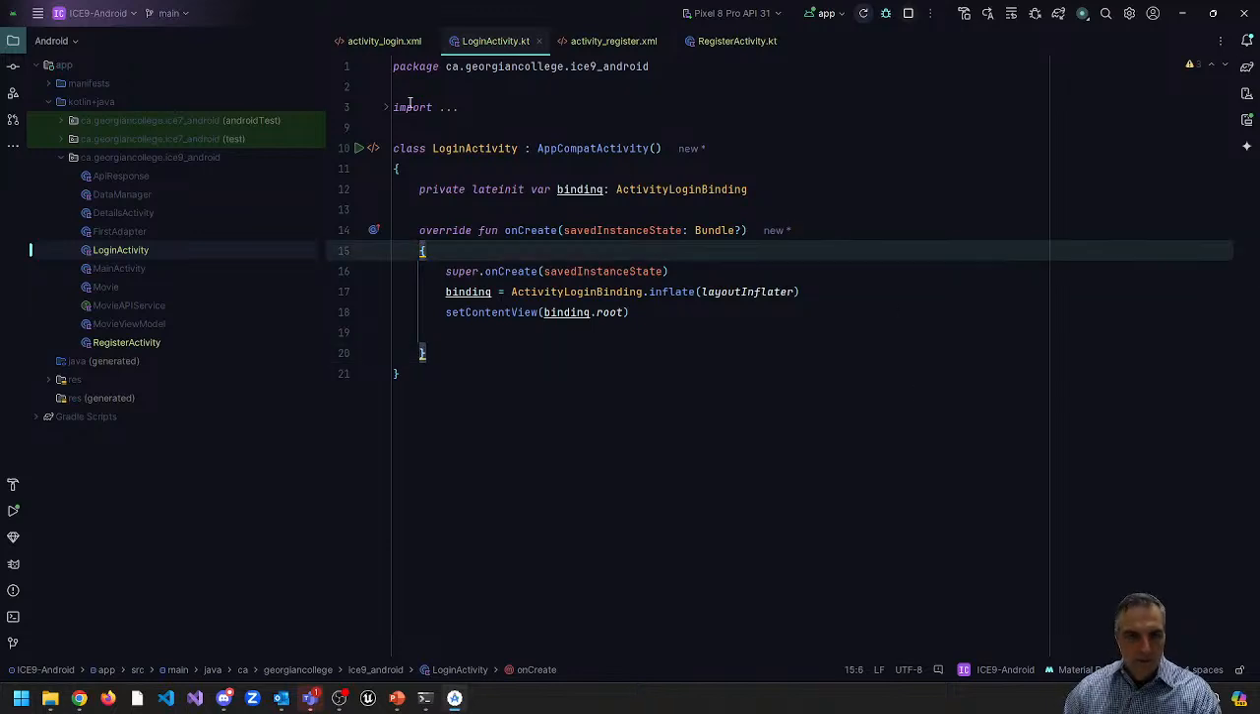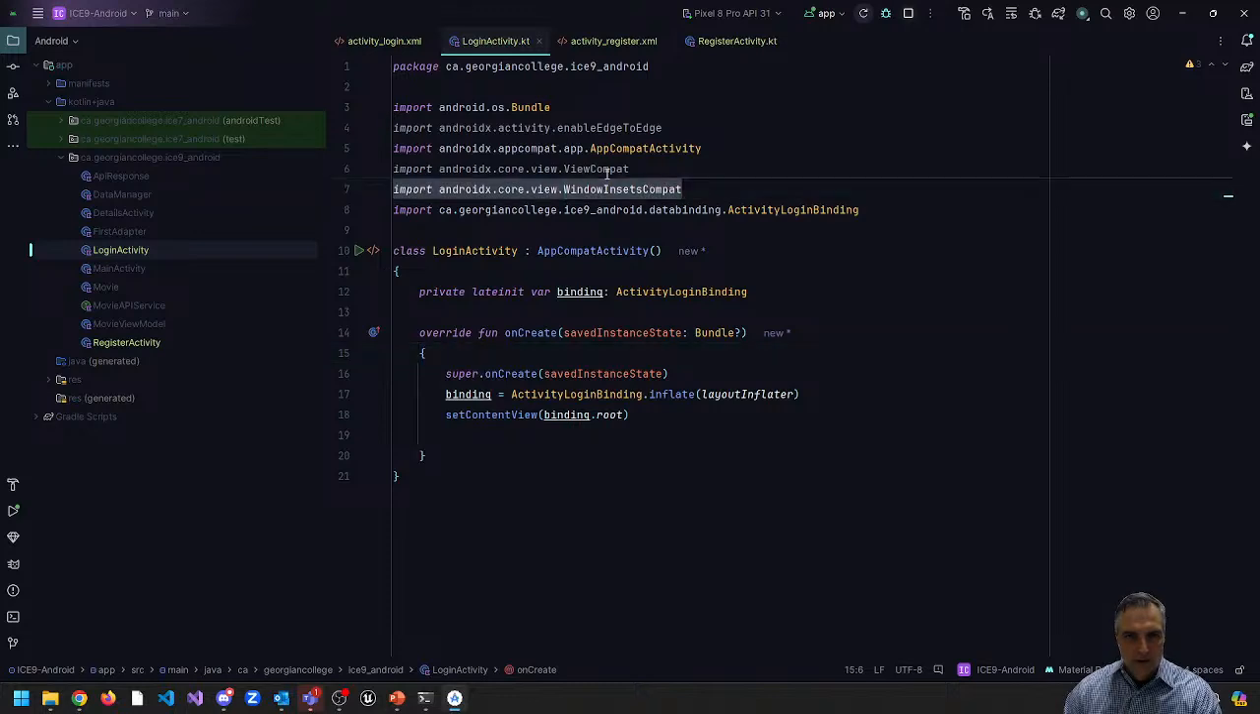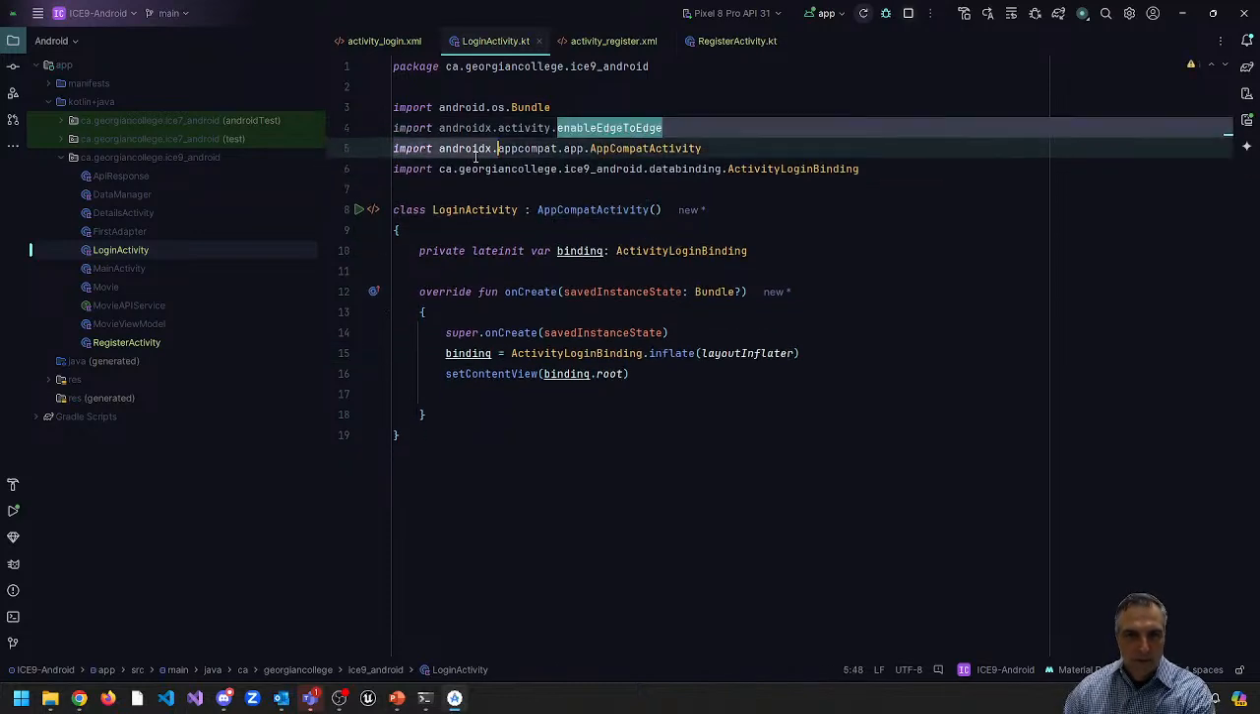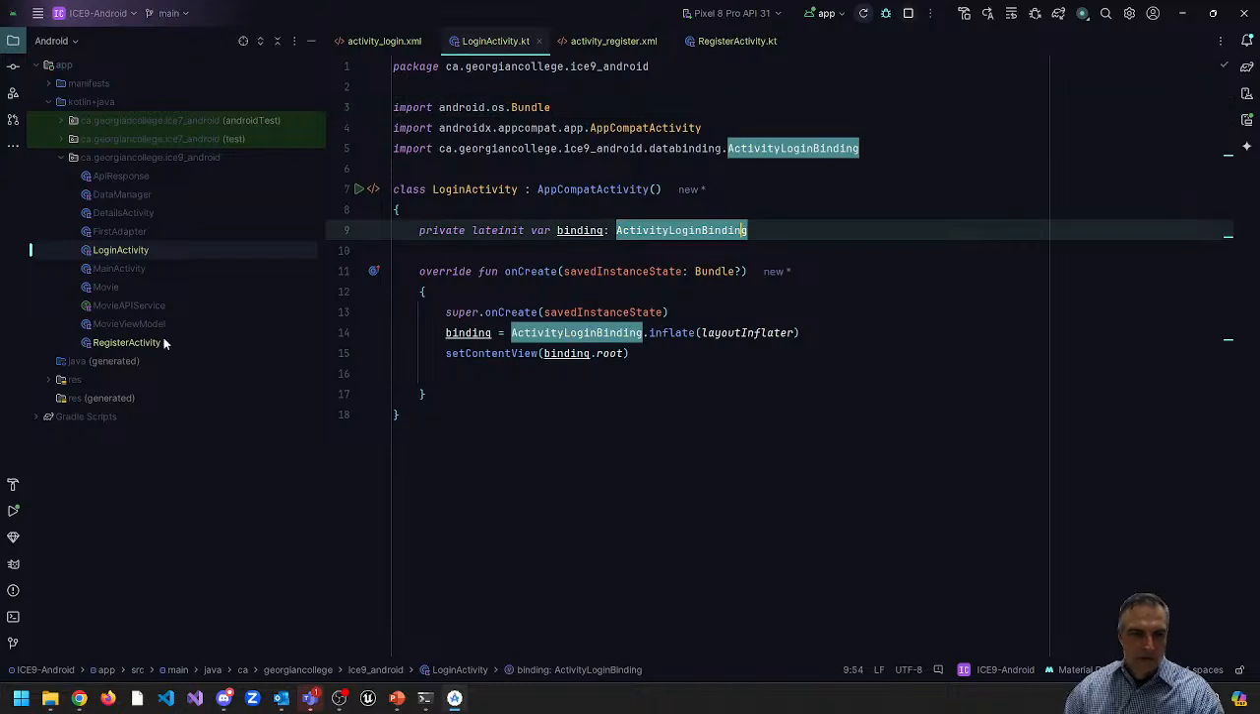activity. I'm going to save that. We also can remove the extraneous imports we don't need. So we don't need these pieces because they're gone. Let's do the same thing to the register activity.